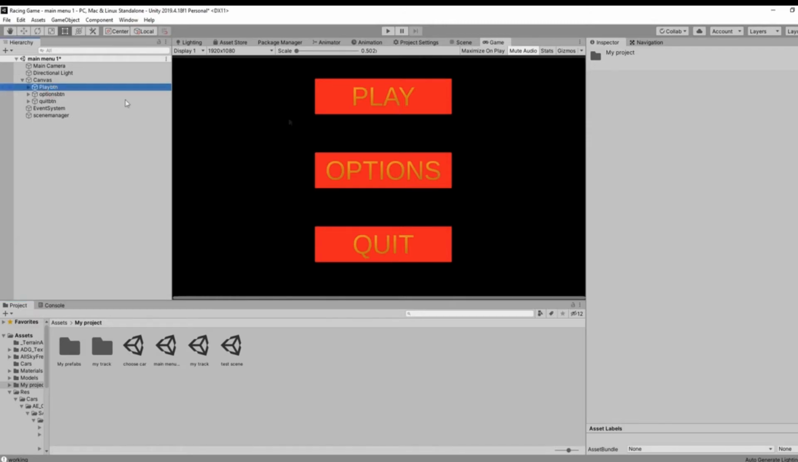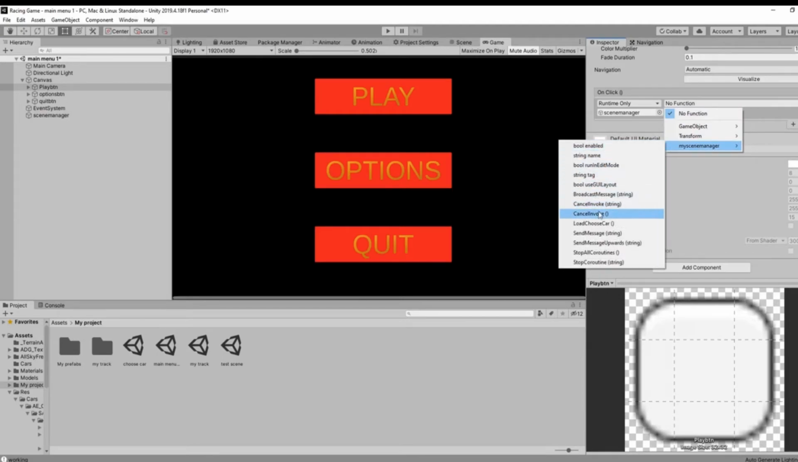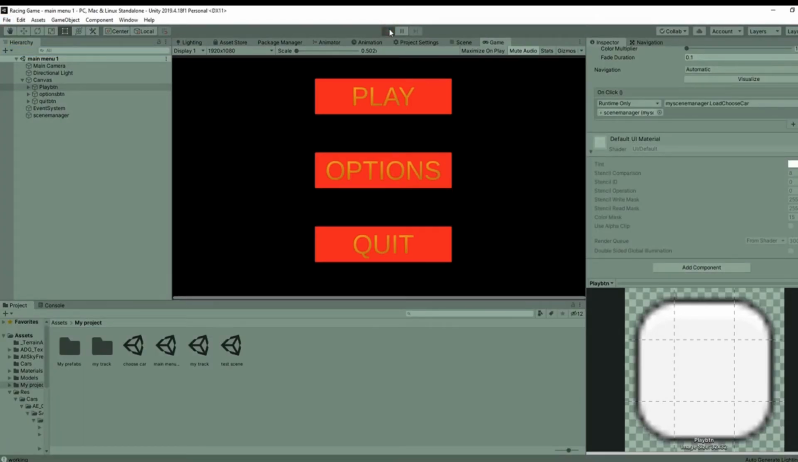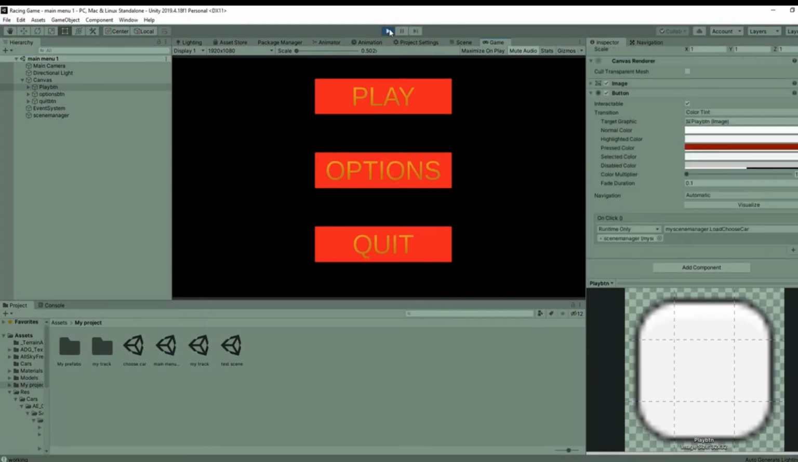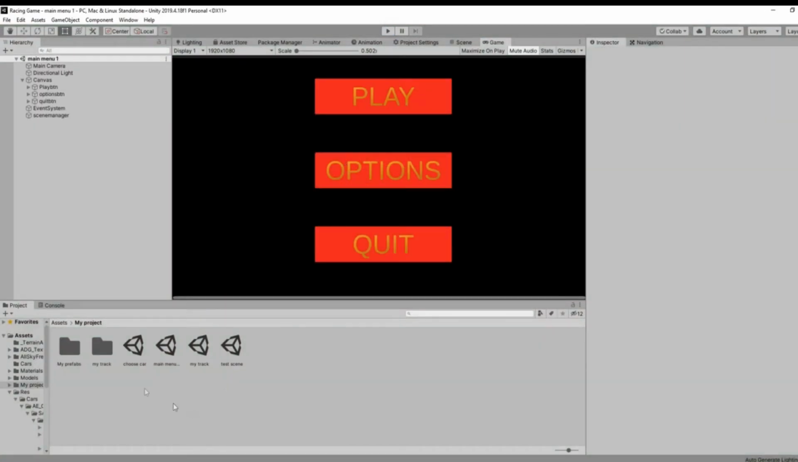Now select your play button and add an on-click event here. Drag your scene manager game object here, and from the functions select LoadChooseCar. Now let's try it, and if you click the play button, it will take you to the choose car scene.